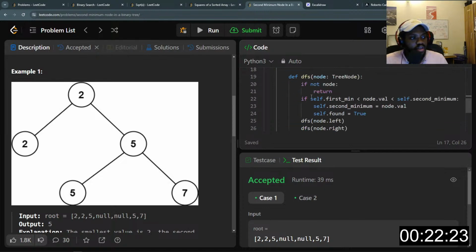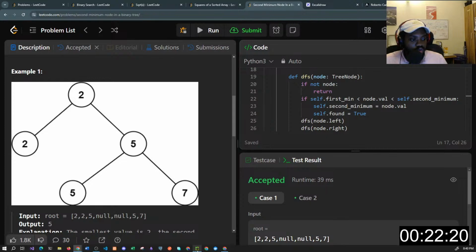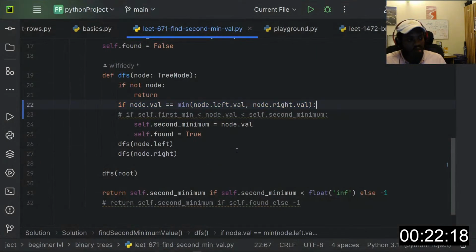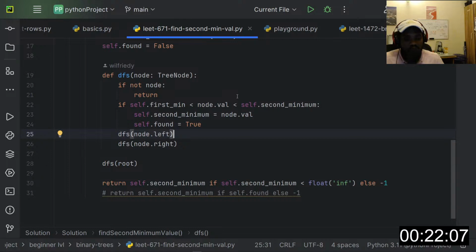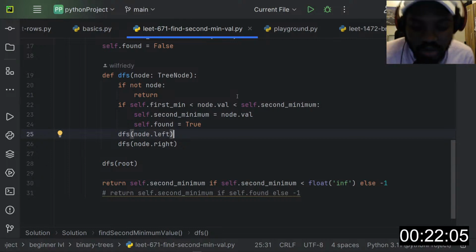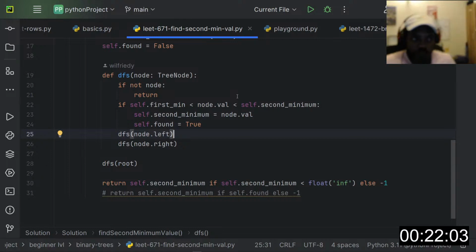Okay, so that's it for this question. I'll just go back here and correct this, as this will not work because we are not guaranteed that every node we visit in the tree has a left and right child node. Okay, so let's move on to the next question.